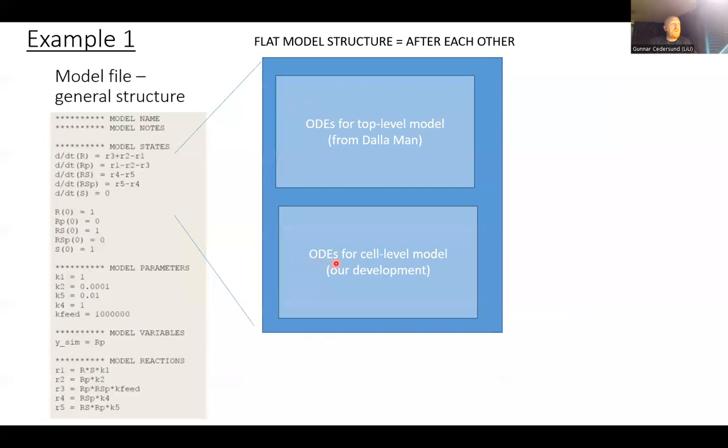And then you would have in the same file, in the same place here in the description of the model, just a little bit lower down, you would have the ODEs for the cell level model. And here you might have done a new development, and this might be an existing model.